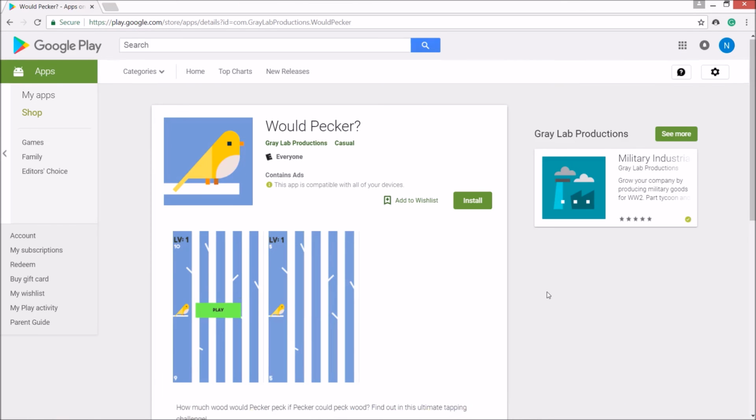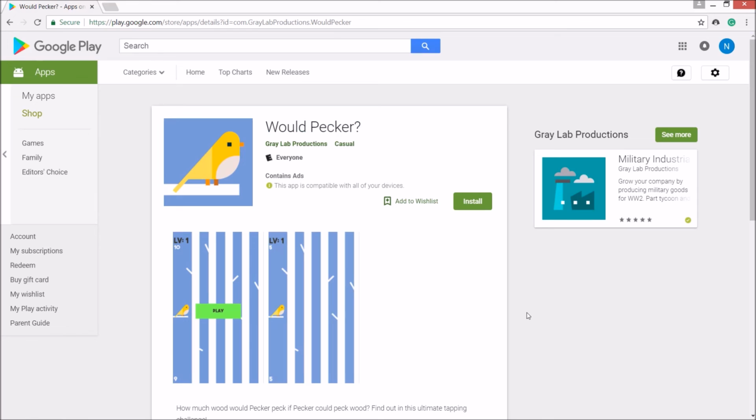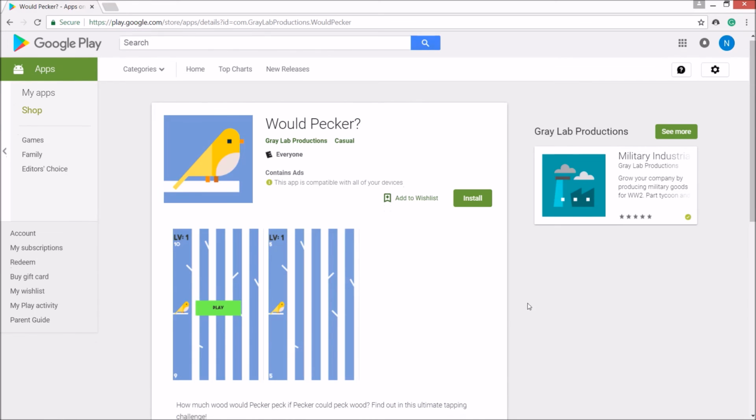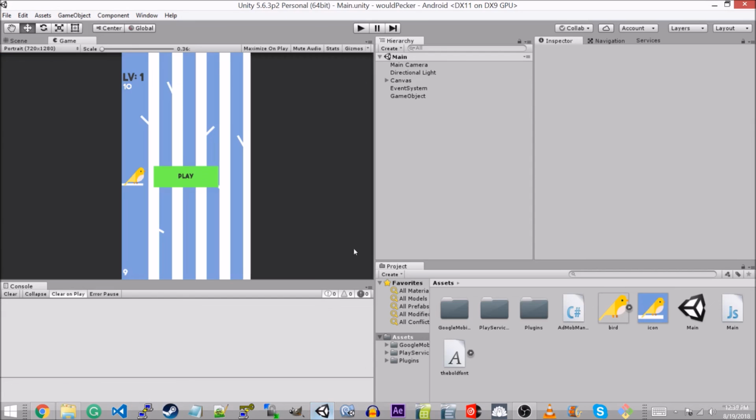Anyways, that's pretty much it. Cool to just come up with this idea and then make it and release it in such a short amount of time. Fun little casual game. I'm kind of interested to see how well it does.